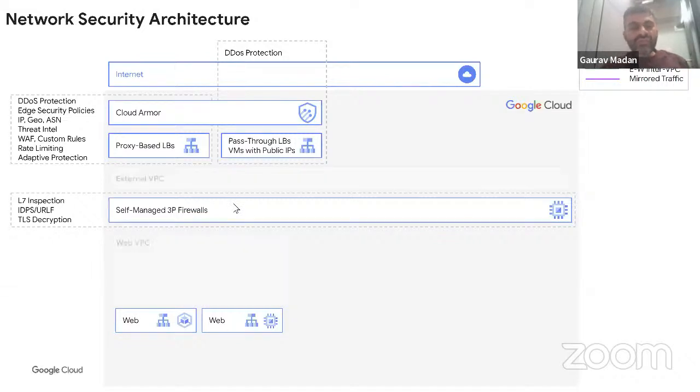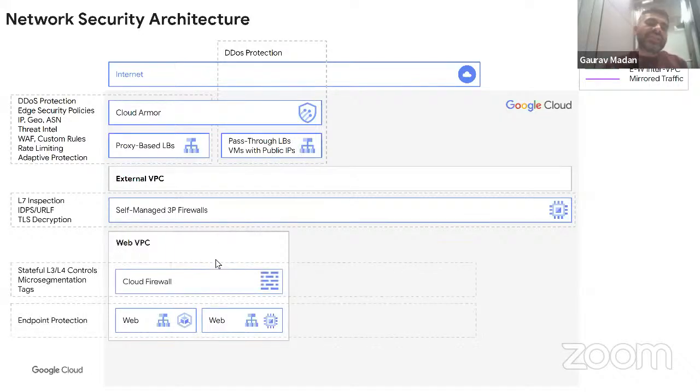These VMs connect untrust and trust VPCs. So you will have something called untrust. The traffic will come, you will clean it on this third party firewall, and you will send it to the trust VPC. Your third line of defense is that the VPC anyways has a firewall. So you can still play around with that firewall, write your L3, L4 kind of rules, and that is your third line of defense.